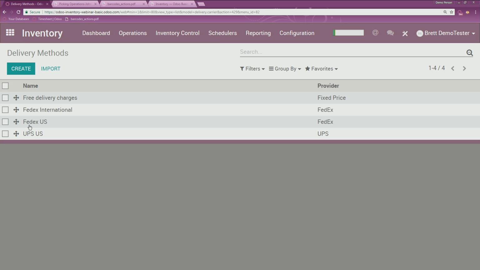FedEx, as you can see, by default, I've enabled FedEx US only and FedEx International. And then you can specify that on your actual deliveries. A lot of times it's triggered and created when you do the sale order itself, like the customer will choose what shipping integration they are.